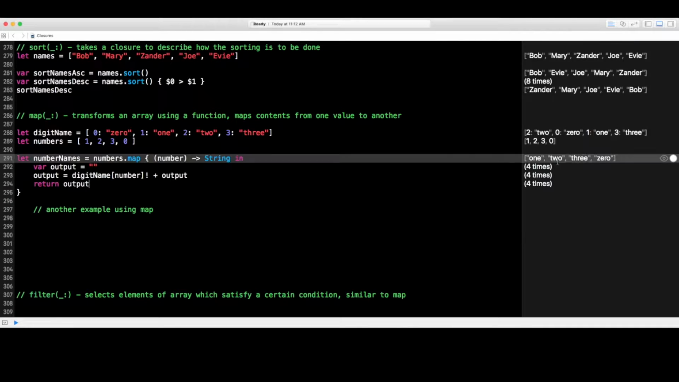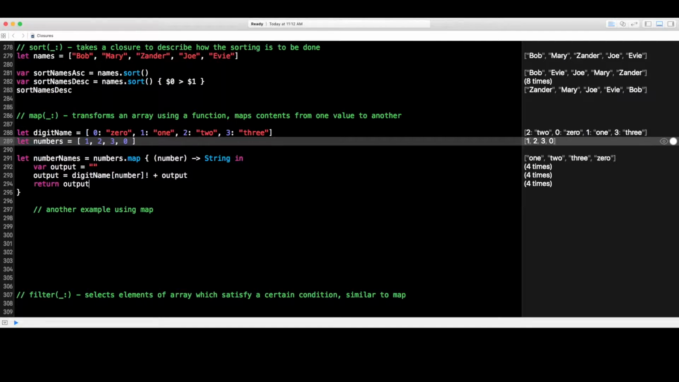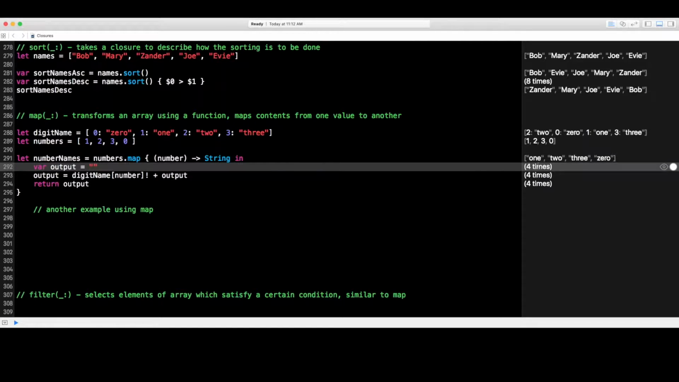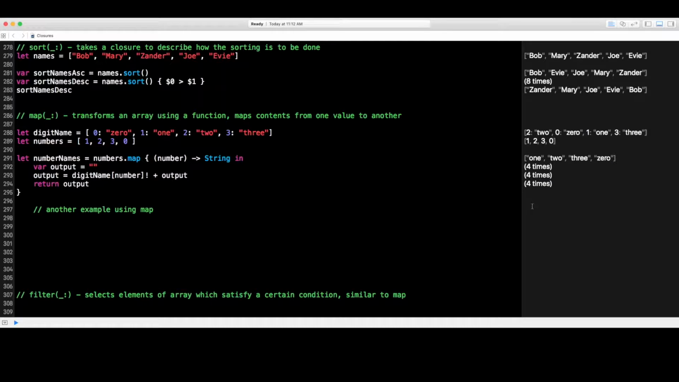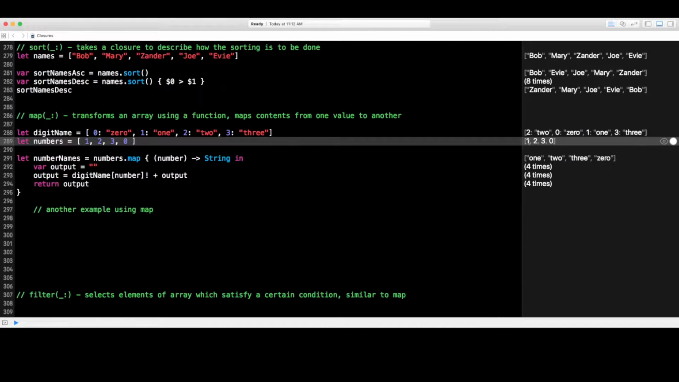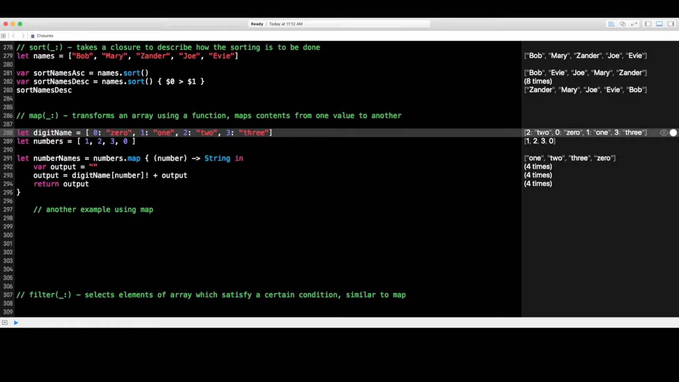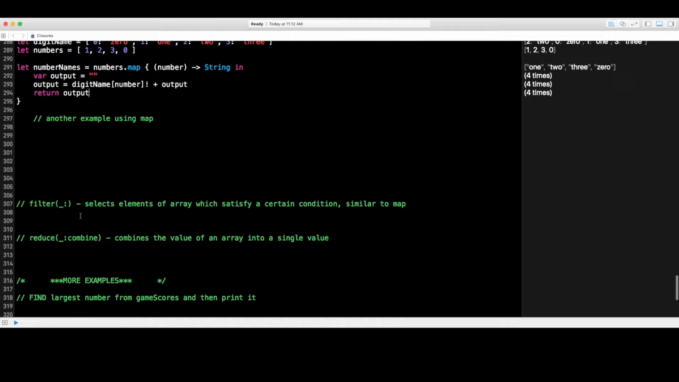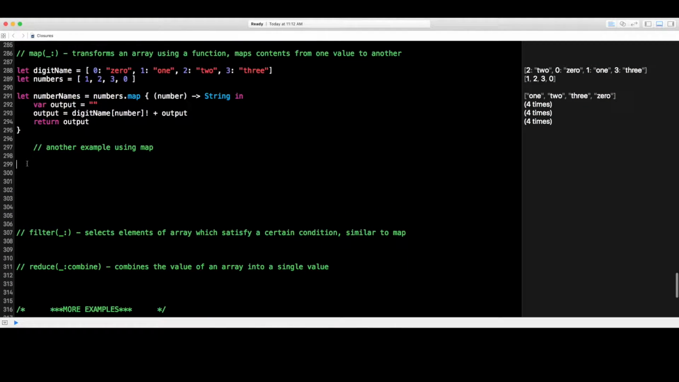As we see here, it's looped through each number in our numbers array, 1 to 0. So you have 1, 2, 3, and 0. And we've exchanged the integer for the string equivalent in our dictionary. So it's pretty nifty. Okay, so another example using map.